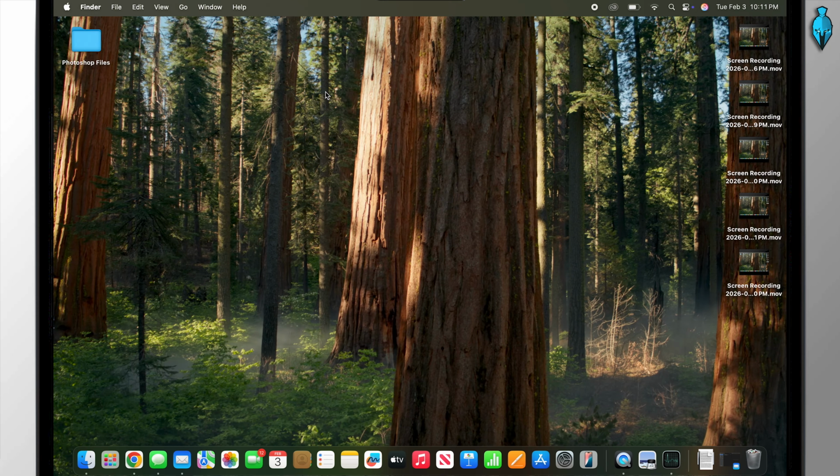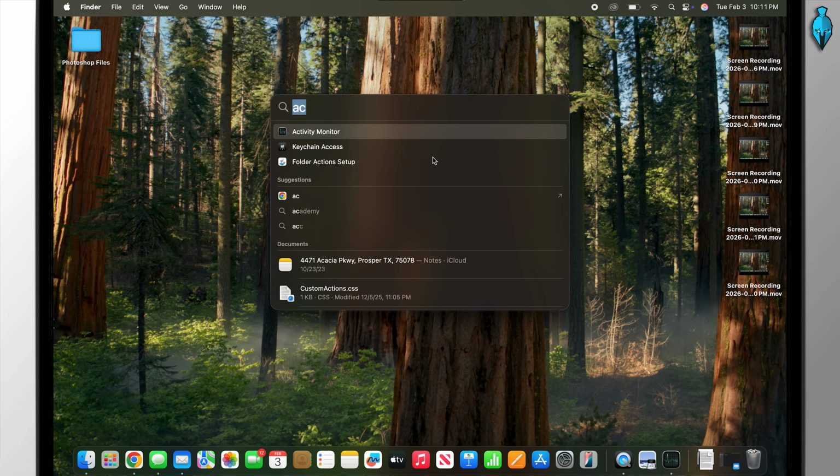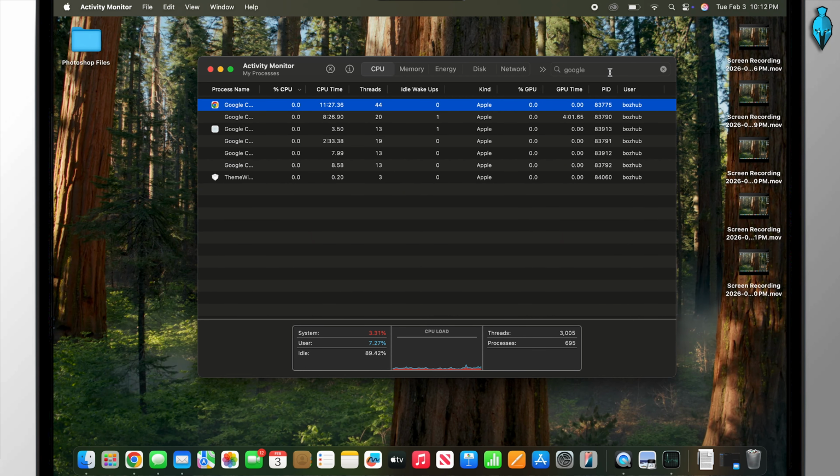Another way to do this is by hitting Command Space to bring up the Spotlight search and typing in Activity Monitor. Open this up, search Google Chrome, and then of course go ahead and select it. And then from here, go ahead and hit this little stop sign looking button with an X to it. That'll go ahead and quit it or force quit it as well. But that is it. You can close applications here on a MacBook Air M4.